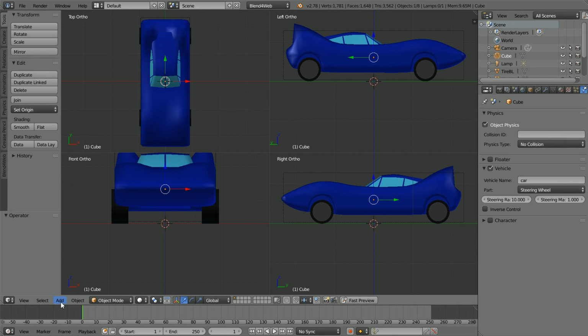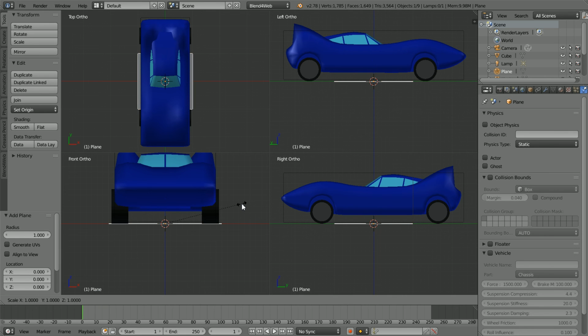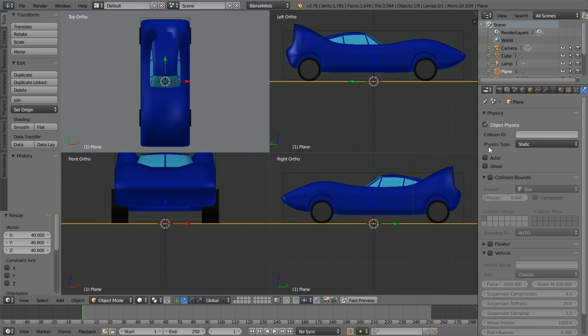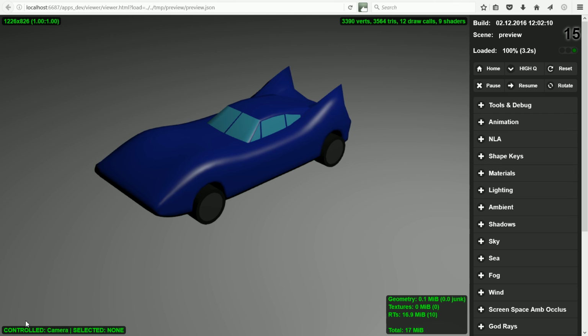To add a ground plane, add Mesh Plane, press S to scale 40 and enter. Click Object Physics and Collision Bounds. Click Fast Preview. And when the scene loads, the camera will be the controlled object. Pressing Q will remove the control. Clicking the chassis will make the chassis the controlled object. You can use the arrow keys to control the car.